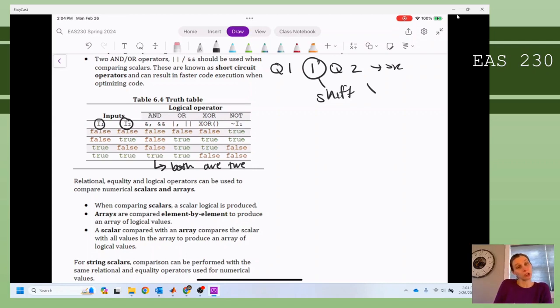If both question 1 and question 2 are true, then it's true. If one of them is false, then it's false. And if both of them are false, then it's obviously false as well. So AND checks if both are true, OR checks if one is true. So if they're both false, it's false. But if one of them is true, then it's true. And then if both of them are true, it's also true.